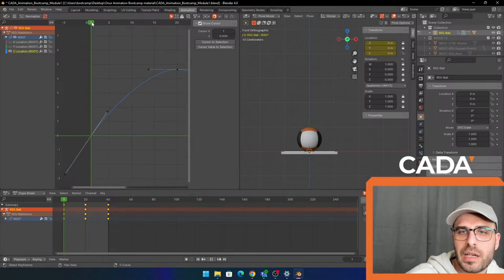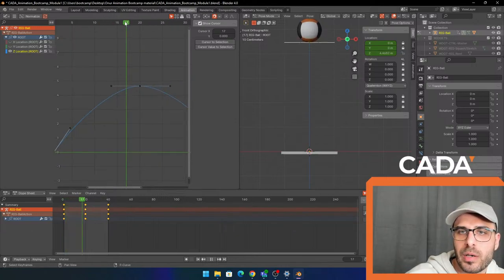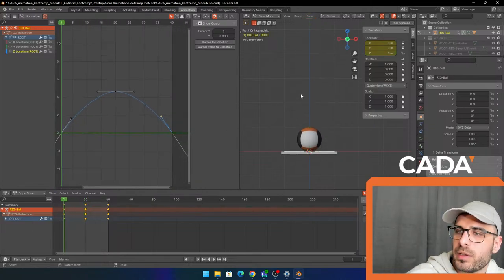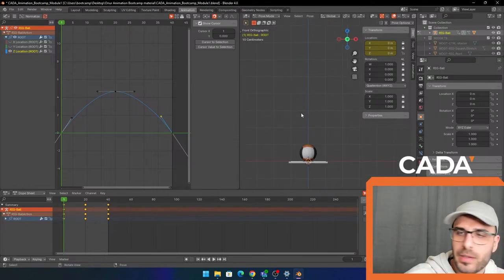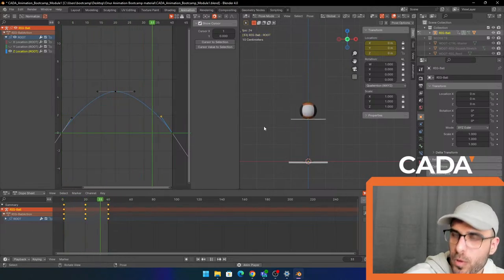So in the beginning, it actually moves up quite a lot. And then as it hits the apex, the top, it's not moving up a lot for each frame. So it's fast in the beginning and slow in the middle, fast at the end. Fast as it's like accelerating towards the ground, obviously. So if we play it, boom. We get something that looks more correct.